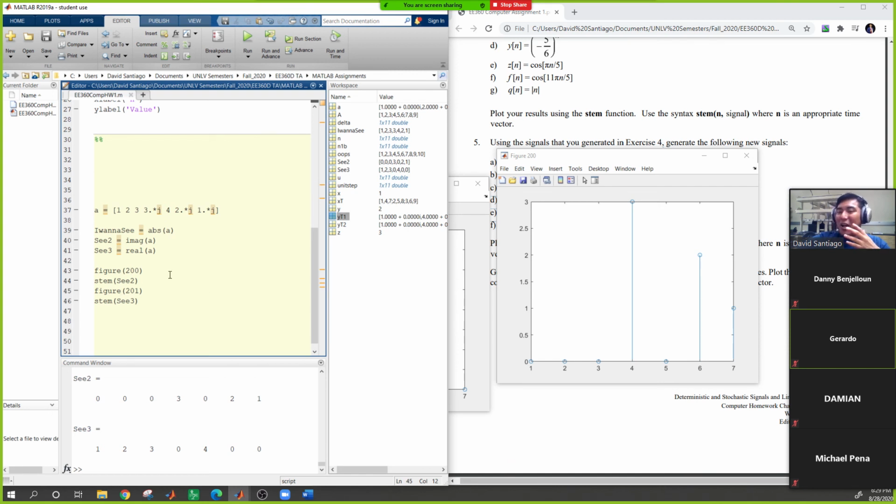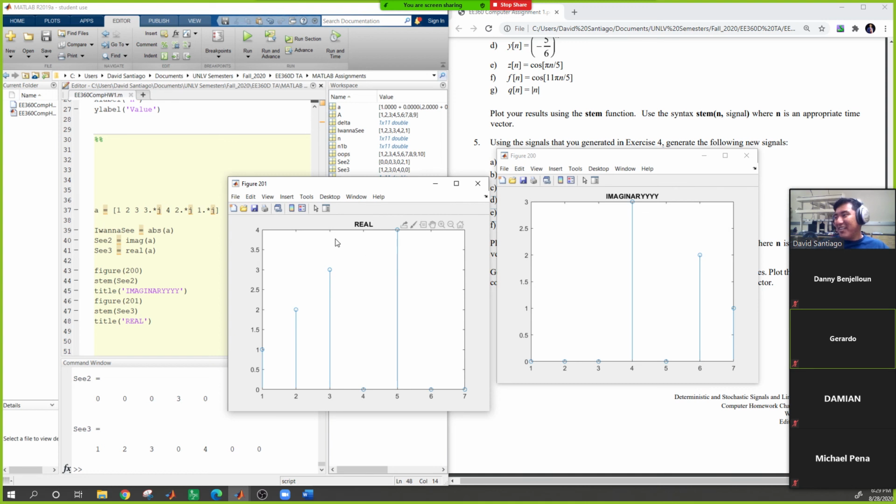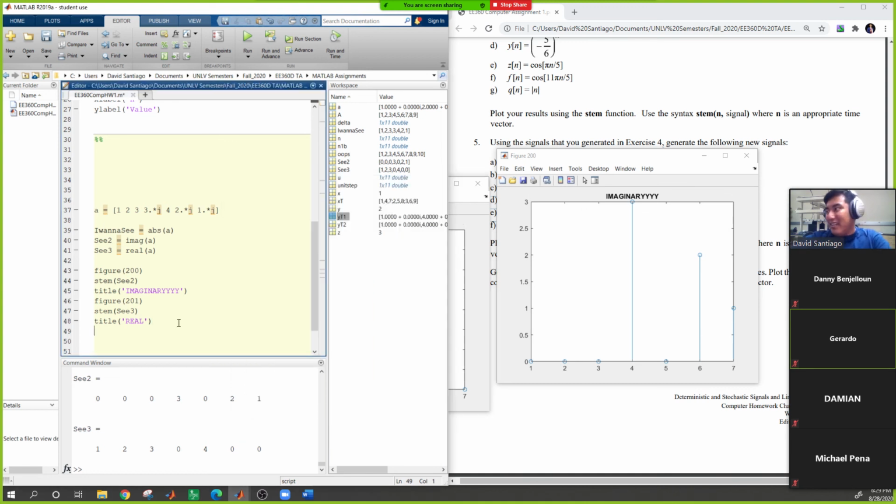However, if you want to present to your friends, this is why you need to title your stuff. Title imaginary, and there you go, title real. So I know my plots, but you won't, and vice versa. You know your plots, I don't. So that's definitely good to keep in contact. Real, imaginary, and then figure 202 stem.